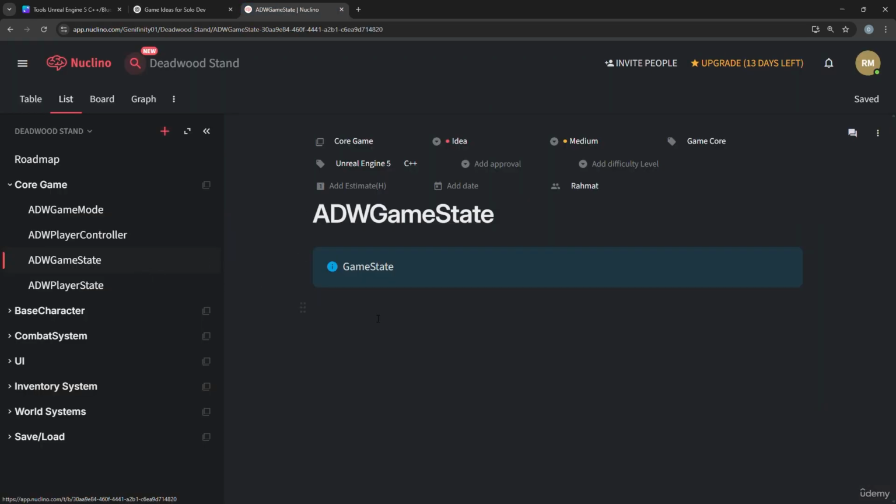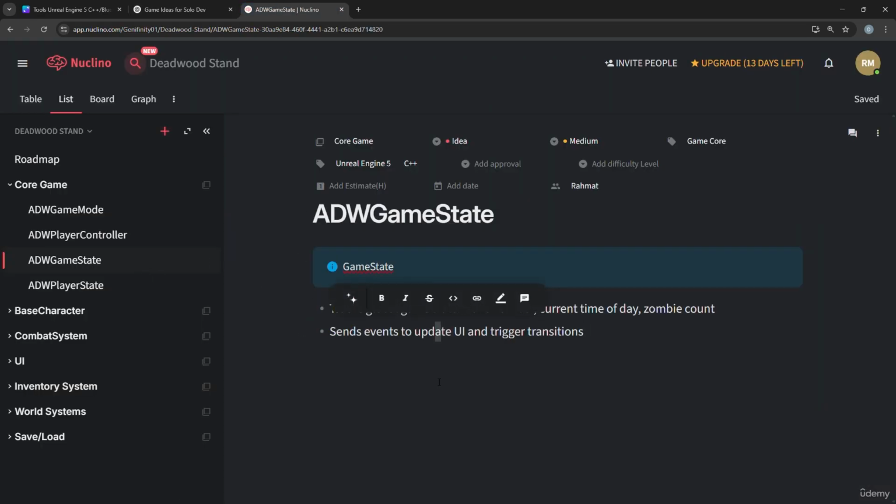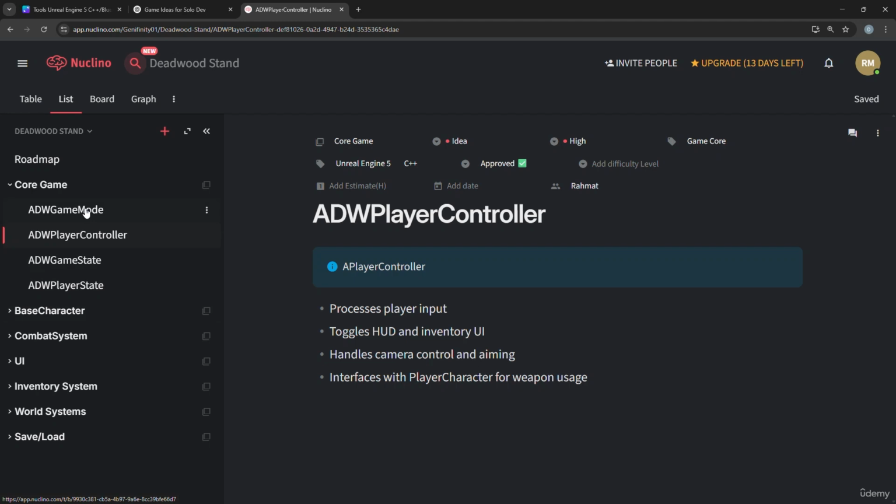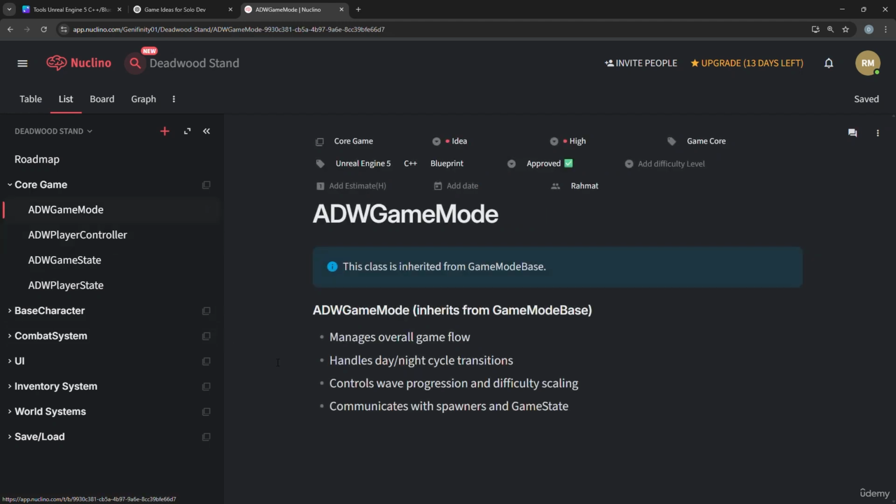Now you and anyone else who might work with you in future or right now will understand what the game state does, what the player controller does in your game, what this game mode is for, which class it is inherited from in Unreal Engine documentation, and how you want to use this. So this is why the game design document is a very important step for developing your own game. Before you have an idea, before you make your game design document, I think it's almost impossible to manage a huge project in Unreal Engine.